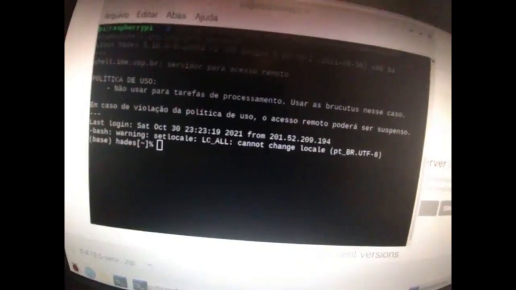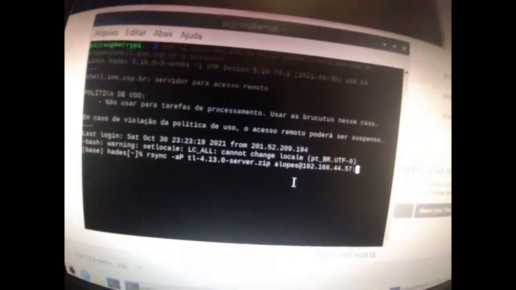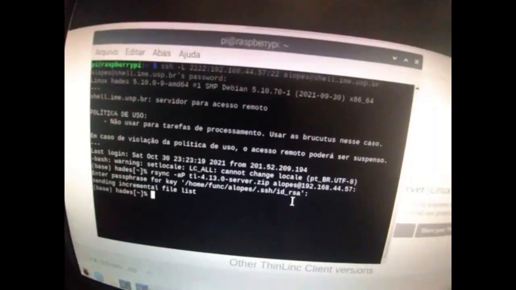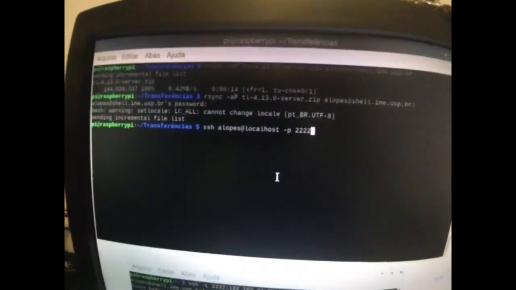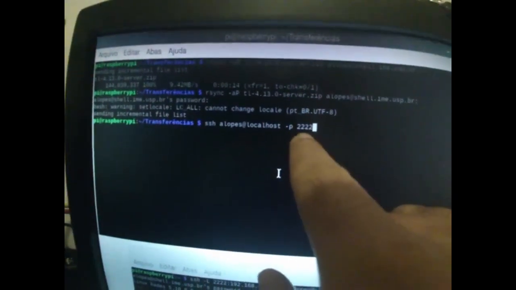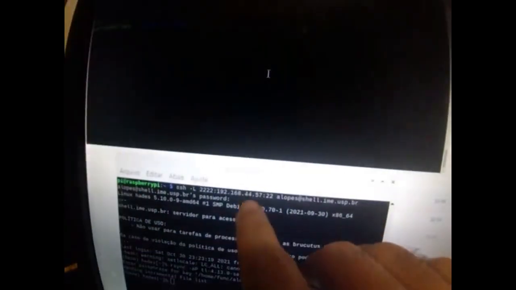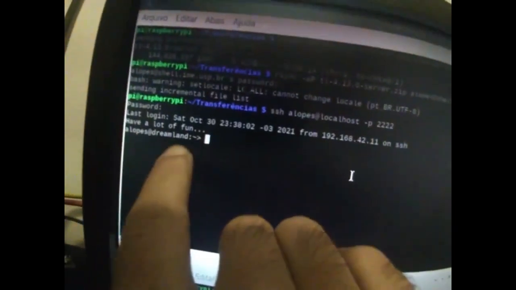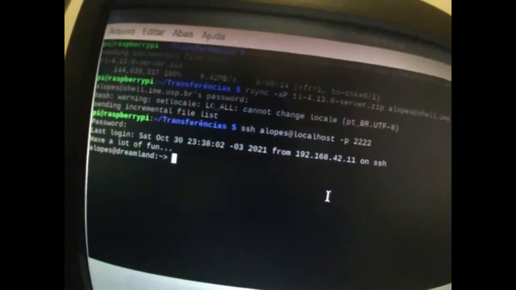Oh, sorry, I have to put this colon here. Okay, so my password sent, and on my middle machine here, I'm going to send it to my remote machine. So I'm going to access my remote machine and install it. Because of my tunnel, I'm going to SSH to localhost on port 2222 because this is going to redirect to my machine here. So my password, see, I'm at my remote machine here through this tunnel here. I'm going to install the ThinLinq server.